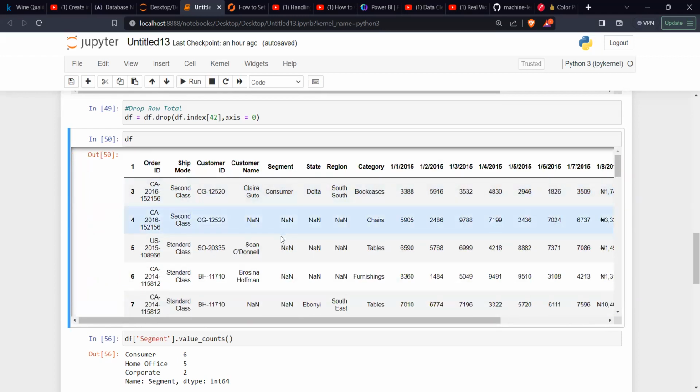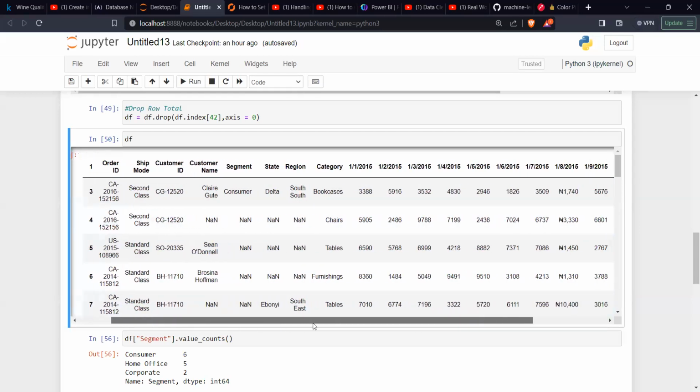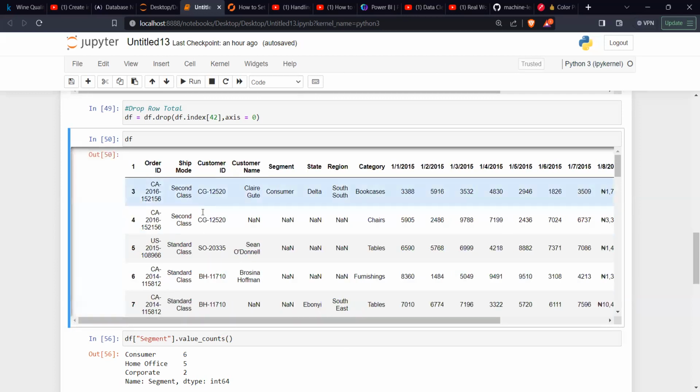There's something called fill down, is it not? For example, this one will be this, which means this is consumer, this is delta, this is south. In that case, we'll do what they call a fill down. Have you ever used fill down in Excel before?